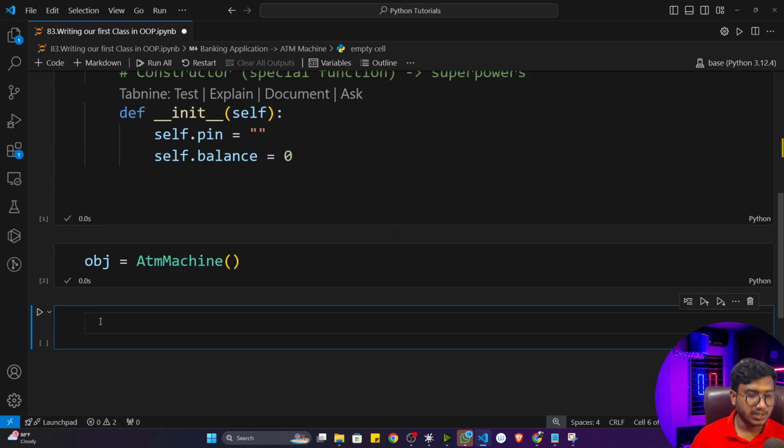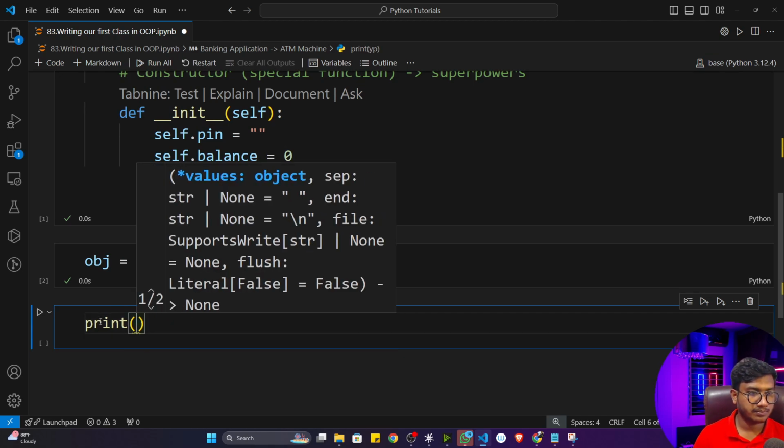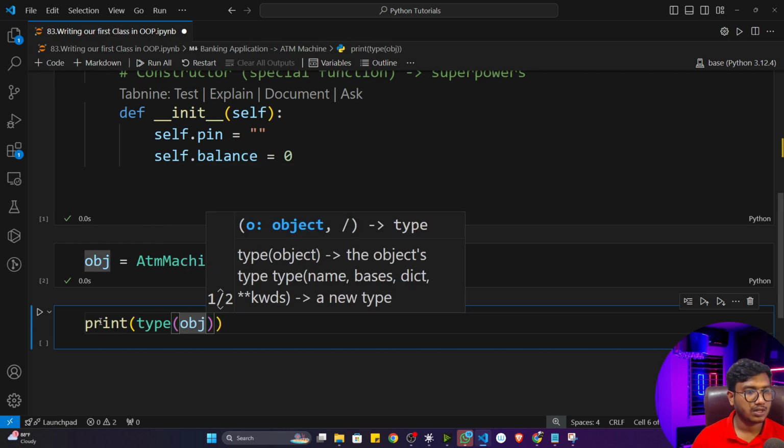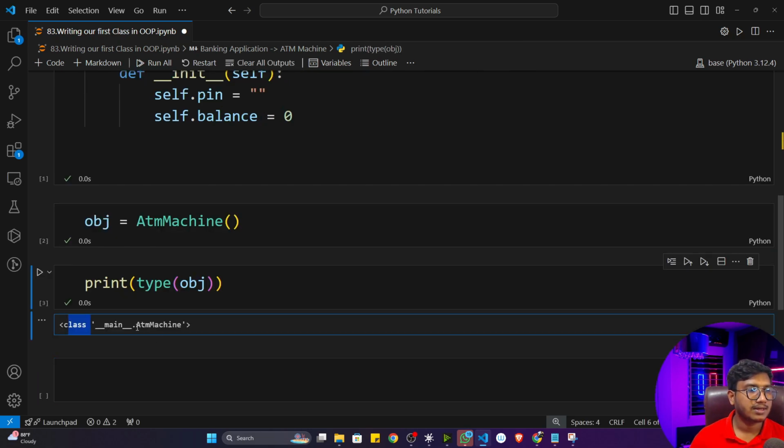Now see, if I just show you the type of the object, you'll see that it's a class ATM machine. That means we have successfully created our custom class. Previously I was using an inbuilt class, now I have created my custom class, and here you can see the type: it's the ATM machine class. I hope you got it.